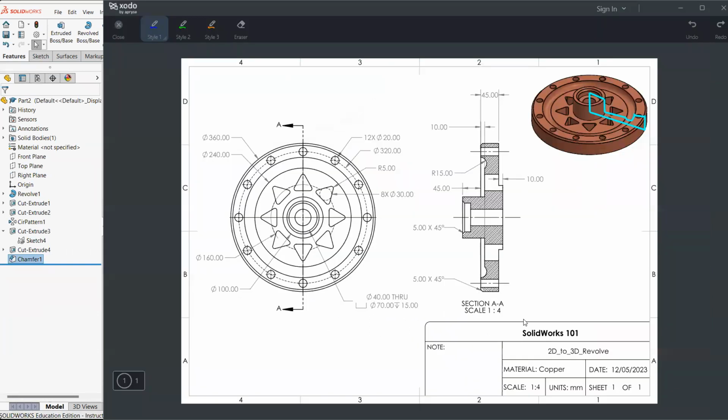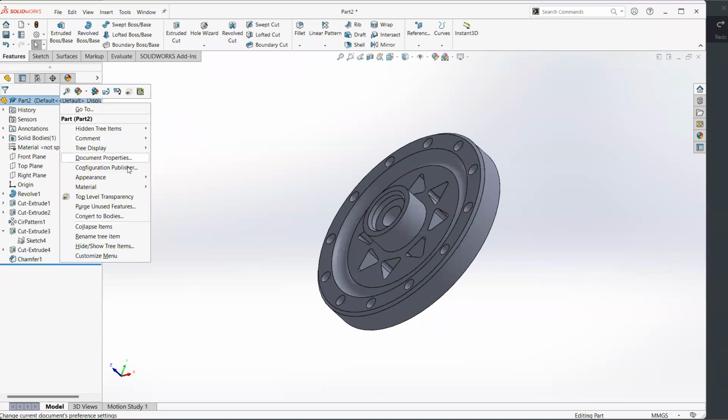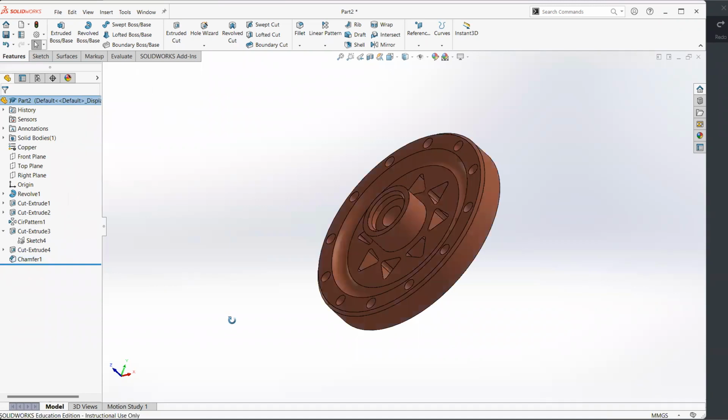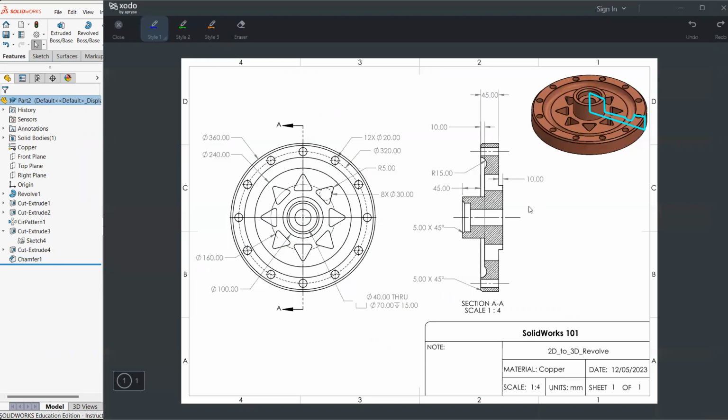The last thing left is the material. Here we have copper, so we could simply go to the part, right click, go to material, and copper, left click. With this, we have our part done. And this is everything for this class.